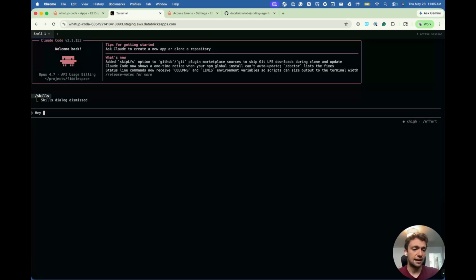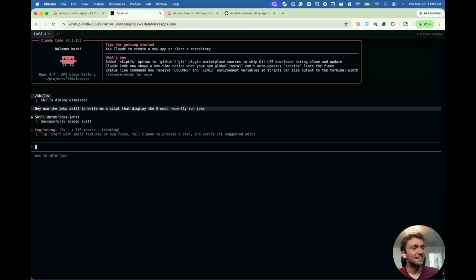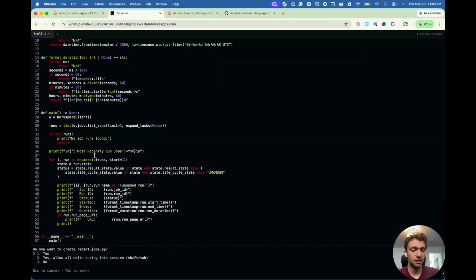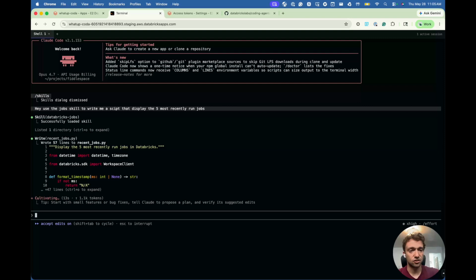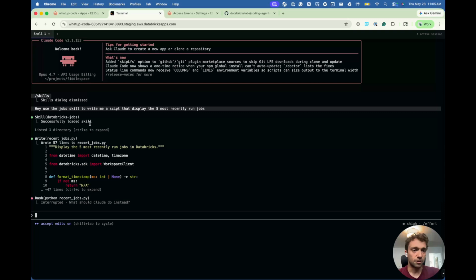So I could say, hey, use the jobs skill to write me a script that displays the 5 most recently run jobs. We're not winning any prizes for sophisticated agentic work. I encourage you guys to do much more complicated things than me. What I wanted to show is that, one, this thing has these skills. It is invoking these just like Claude Code tends to do, and writing us a script, and that script will live here in our workspace. It can run it. I don't really care about running it right now.